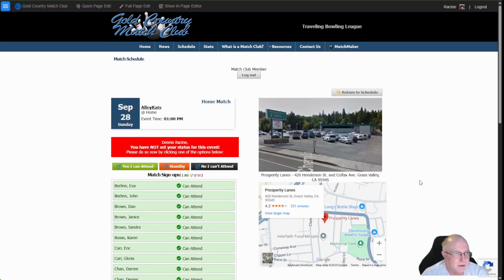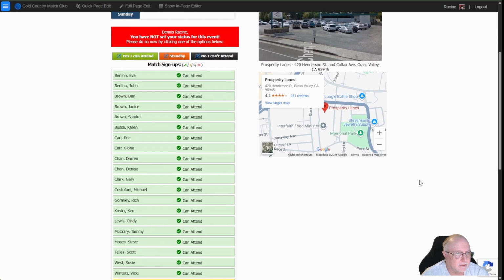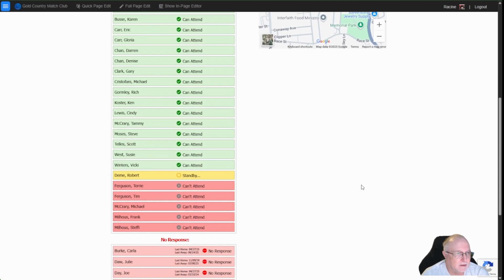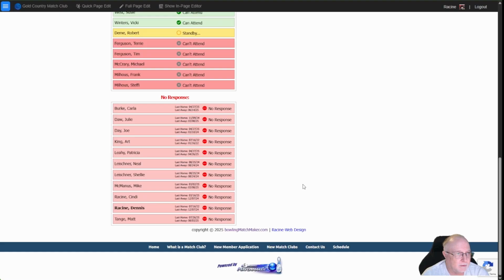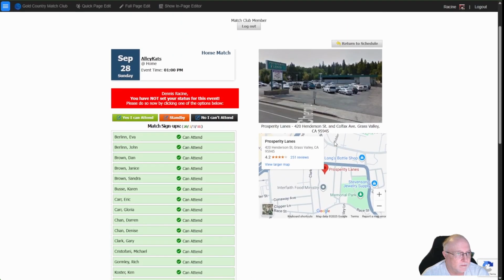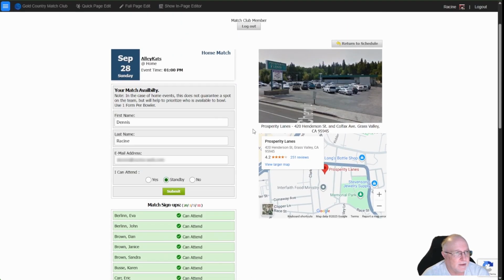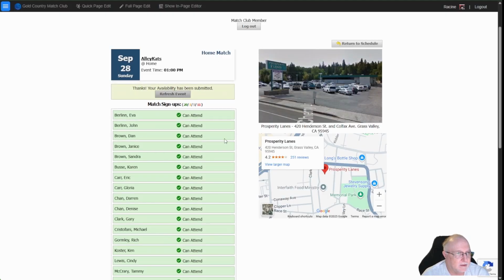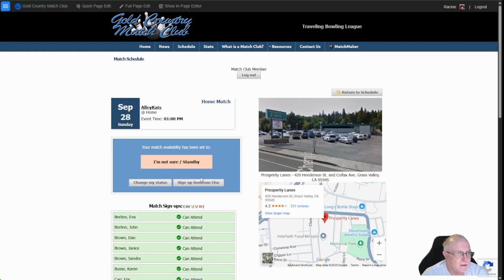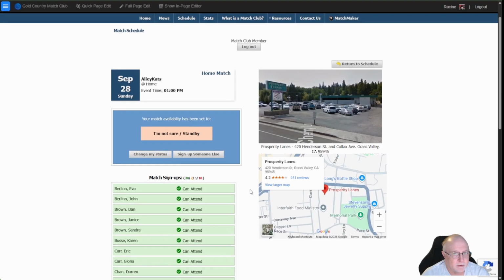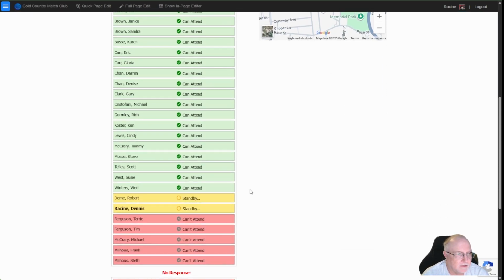So on this particular event, I don't have my status set, but you can see that we've got a bunch of statuses set there, and then we have a few that have said they can't attend and some with no response. So for me, I can set my status here, and I can put in my name and email address, hit submit, and now my status is set. This would also invoke an email to you to let you know that somebody set their status, but now it's all set in the system.